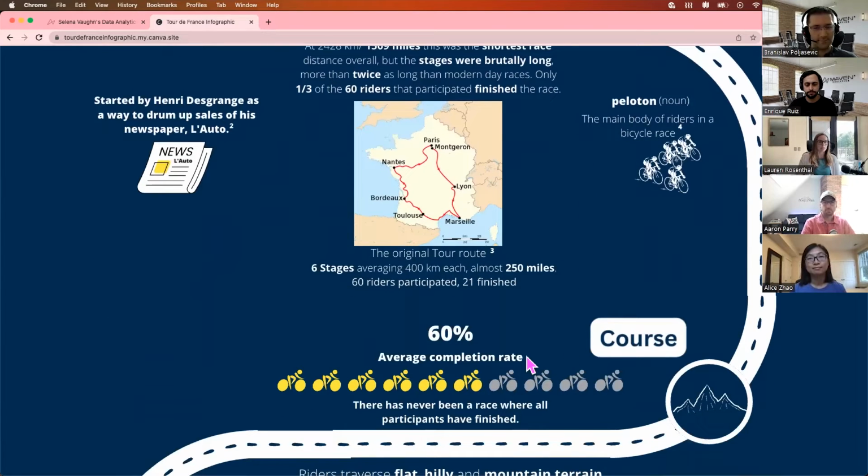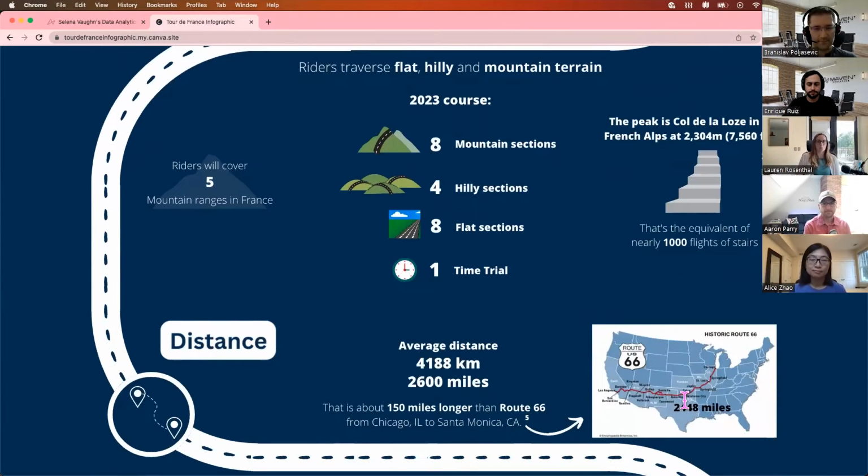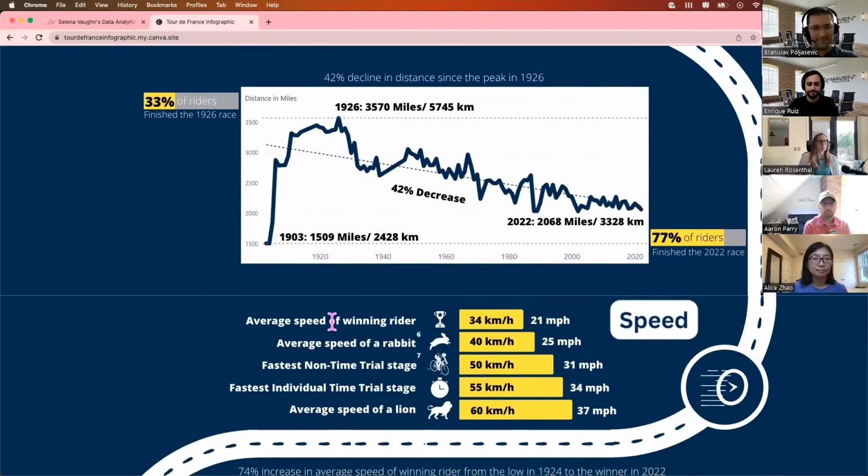I think she really focused on making sure that this was something that everybody could read. So things like using these cyclist icons to show the average completion rate of the race, and her use of things like comparing the race distance to the very famous Route 66 in the United States, again trying to make things accessible outside of Europe. Her very interesting comparison between winning rider speeds versus a rabbit and a lion, I thought was really cool, and it put things into context.